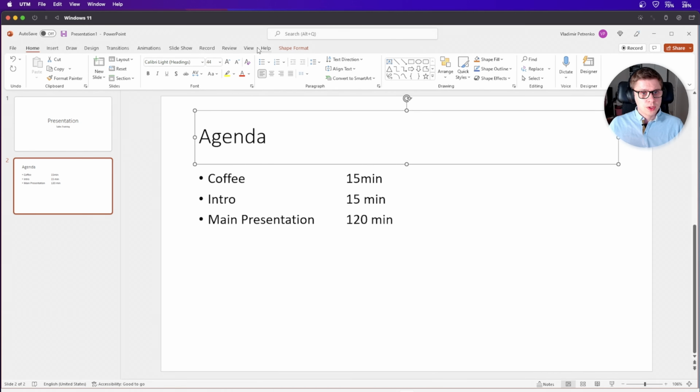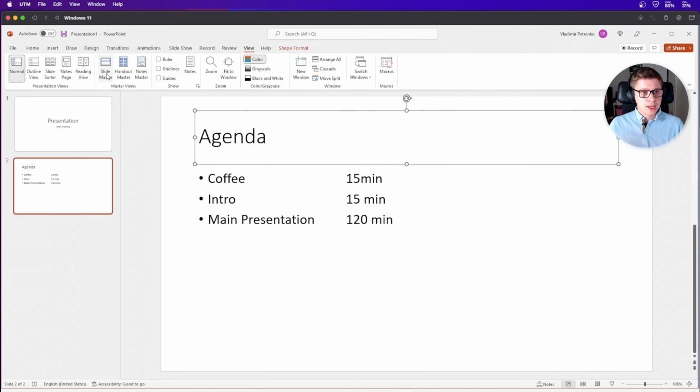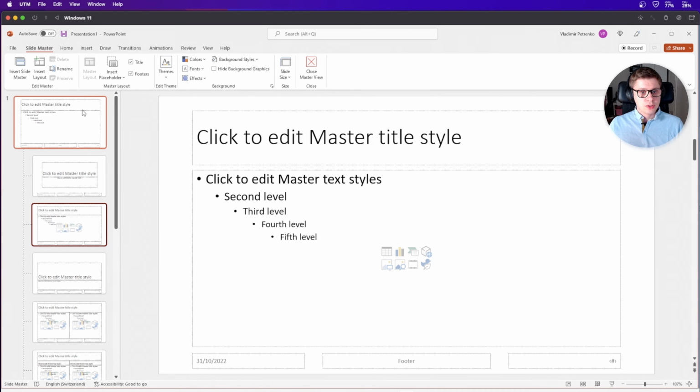Okay, in order to do so, we need to go to the View menu and select the Slide Master. On the left side, you see the mock-ups of the slides. But those are not real slides, only the templates which are used by PowerPoint for your presentation.